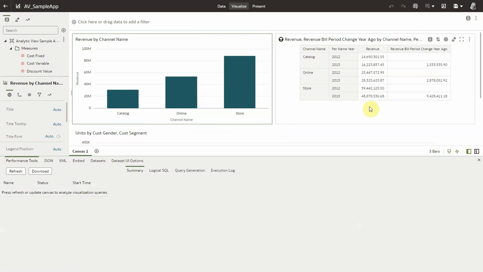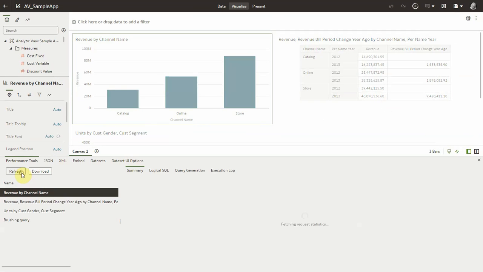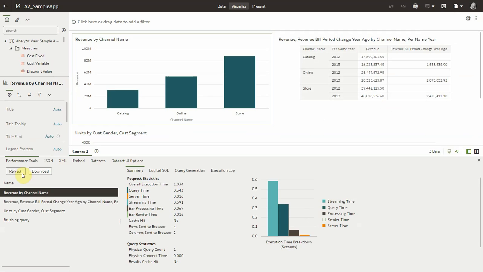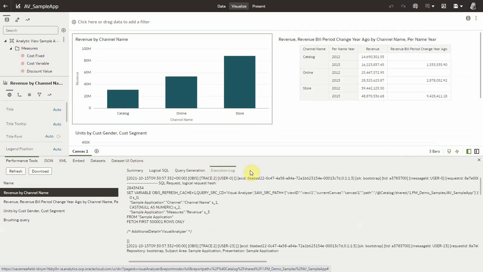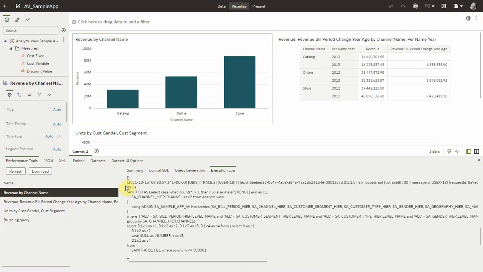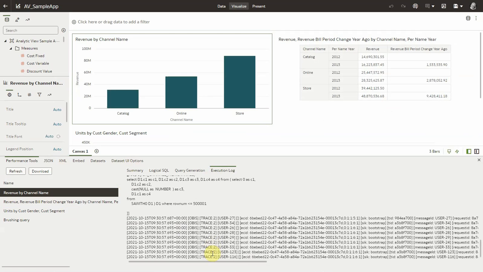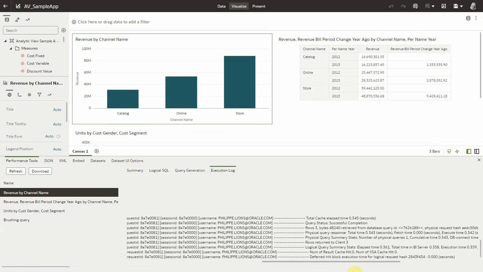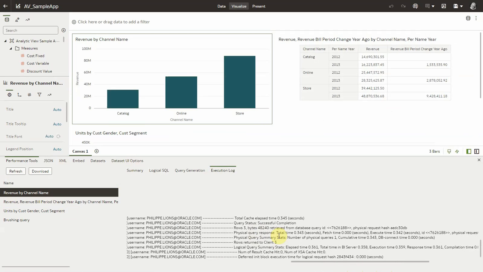Let me activate developer, look at the performance tool, and hit refresh. And here I can see some time spent under query time. So fetching the information from the database, running it in the database. And if I go to the execution log, I will see here the physical SQL that was sent to the database. In this case, it's an analytical view physical SQL, as well as the summary information telling me how much time it spent in the database. So obviously all of this is consistent with the information in the stats.